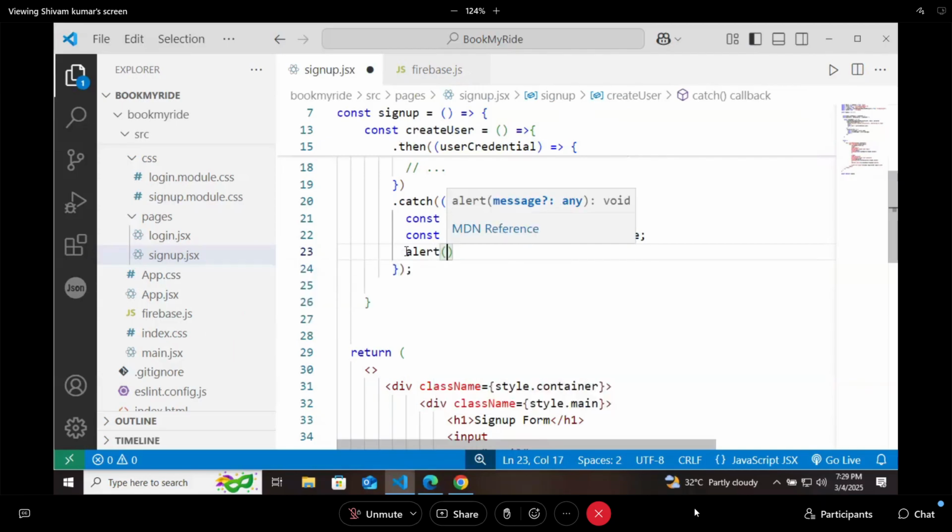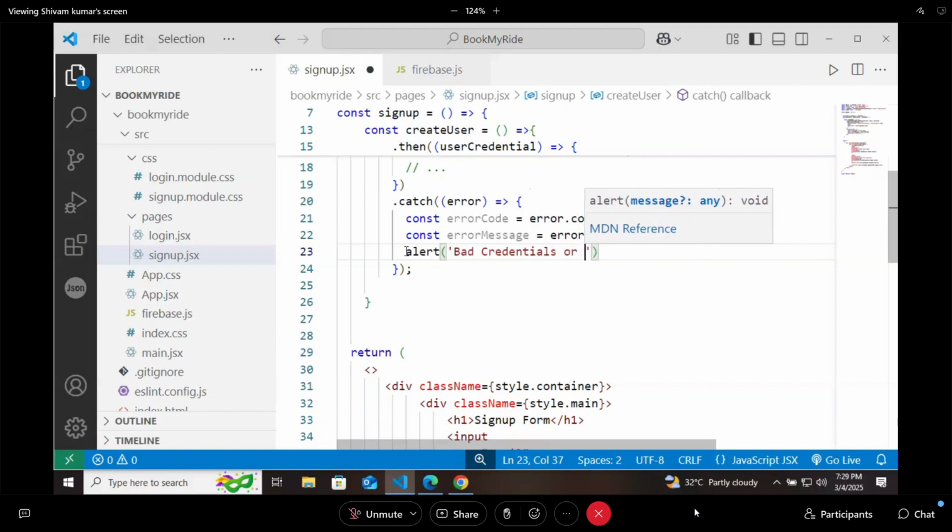What alert should I give? Bad credential. Either you are writing a bad credential, meaning your email ID does not have an @ sign, or your password is less than 6 digits, or the account already exists. Now I am doing the error part as well.